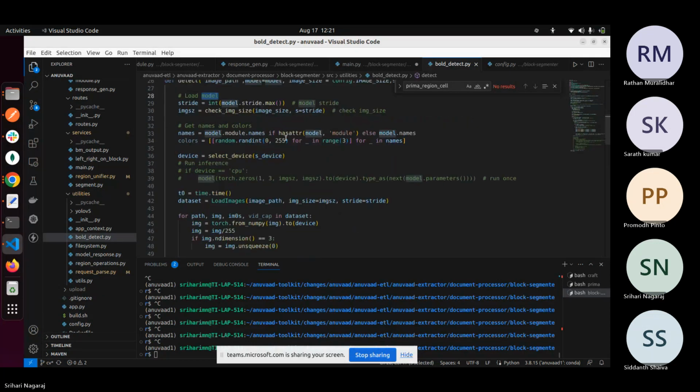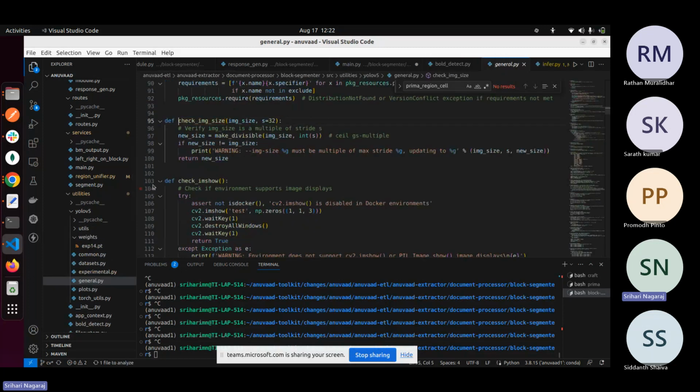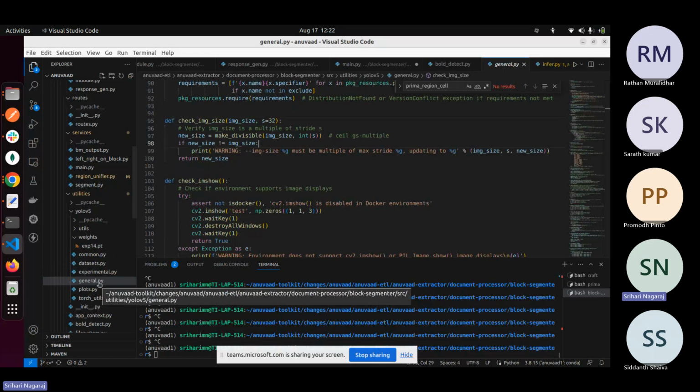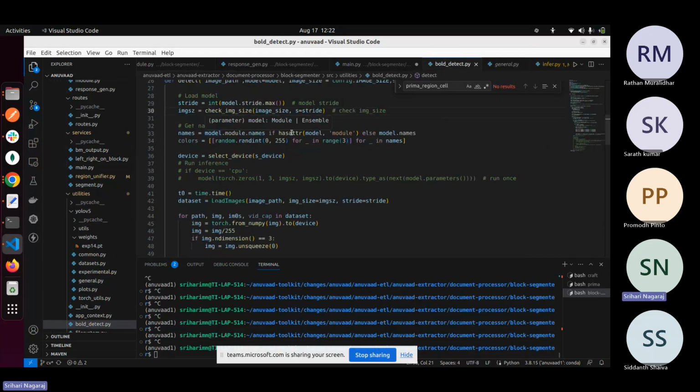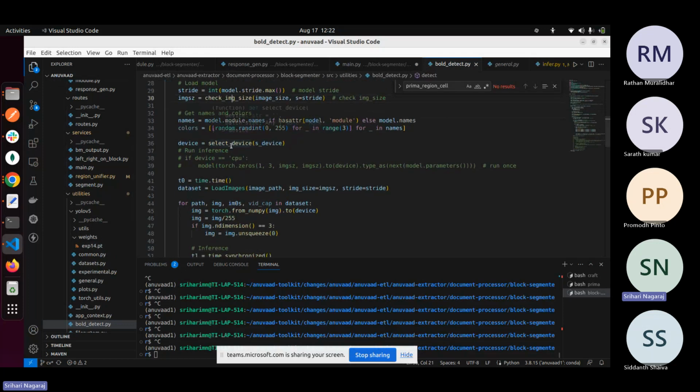First, the model will be loaded. Then the image size will be checked according to the model's stride, whatever is specified. Here it is specified as 32, meaning 32 by 32 pixels. This is wholly taken from the YOLO repository, so whatever I'm showing here, you can view in the YOLO repository. Then the model will be loaded, and the device will be selected.